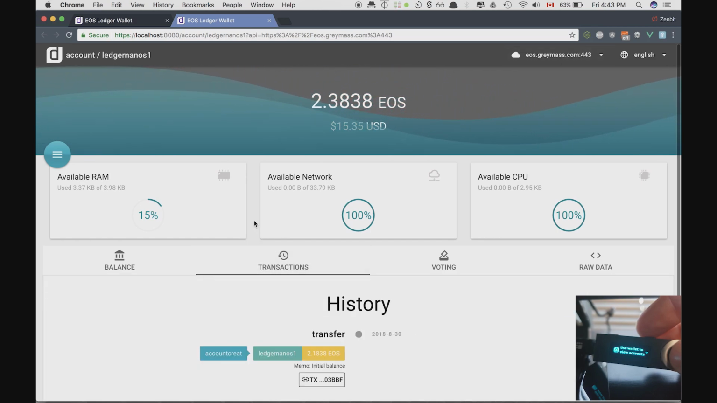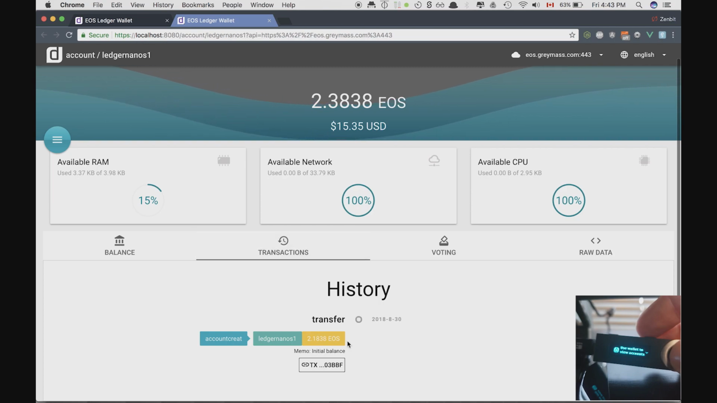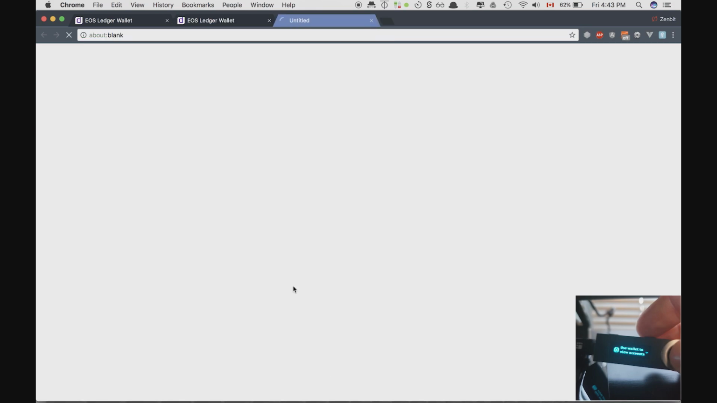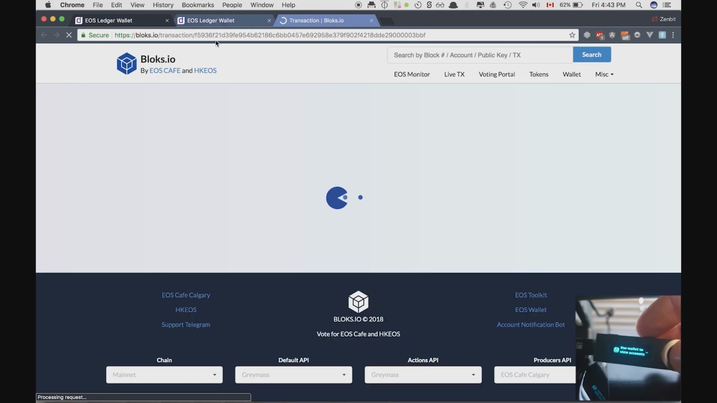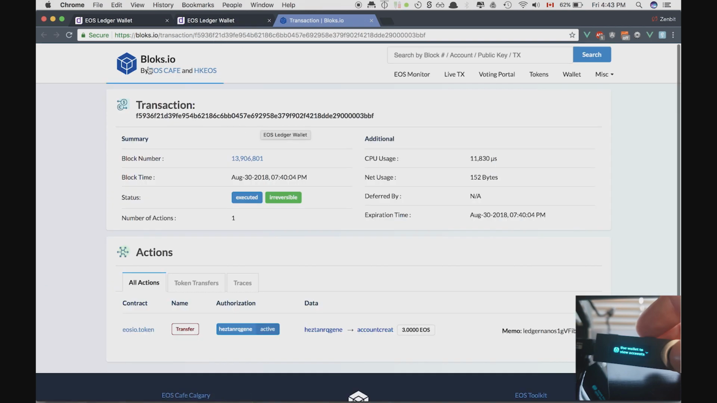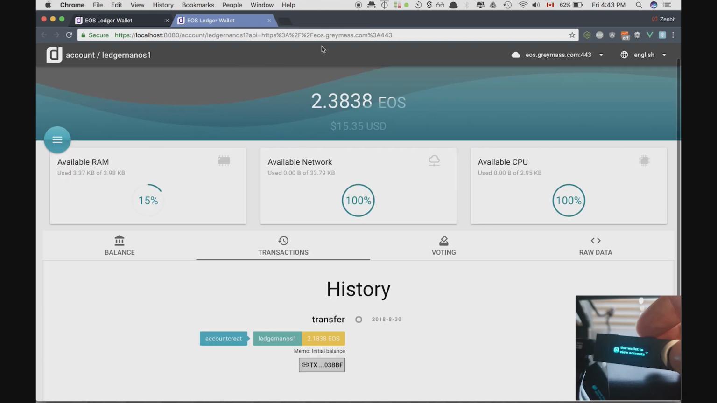Let's look at transactions. Some of you already might have seen this. An account doesn't actually have a lot of transactions, but here you'll see the initial account creation, smart contract, created this account and also transferred it 2.1 EOS, and we could just click this link and view that in a block explorer. Here we're using blocks.io. All right, let's go back.